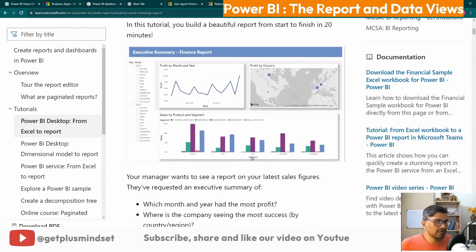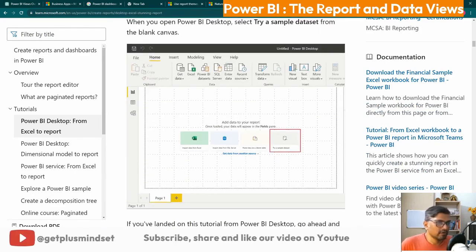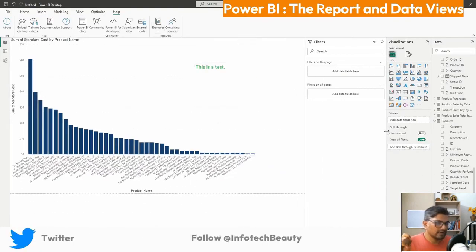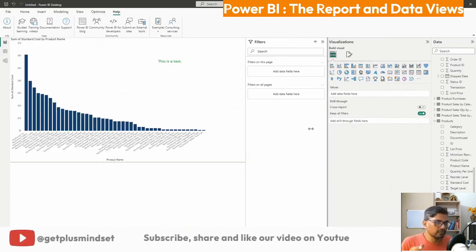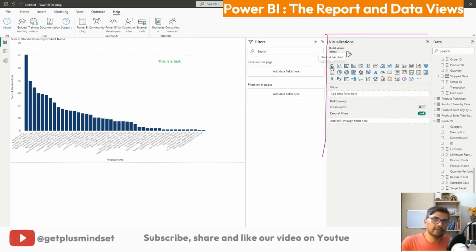SQL sample. So here is the financial data sample. This is the option, try the sample, and you can import this. Once you import this, you can get this type of analysis as a sample, like year by year analysis, something like this. So visualization, let us look at the visualization pane for now, because this part is very important.